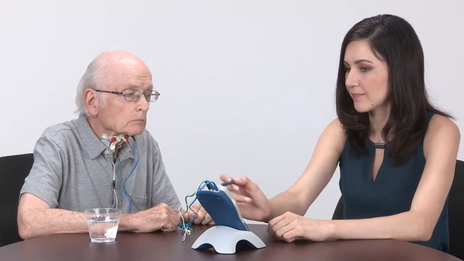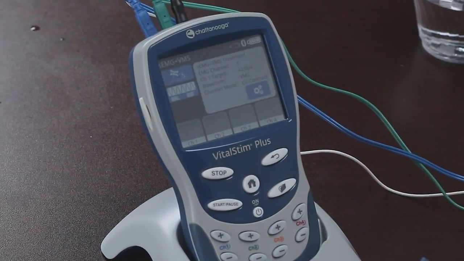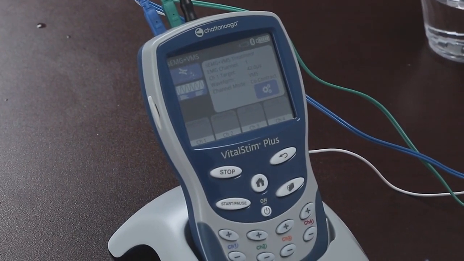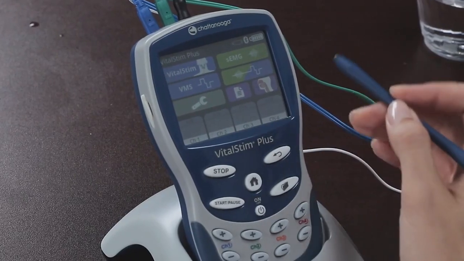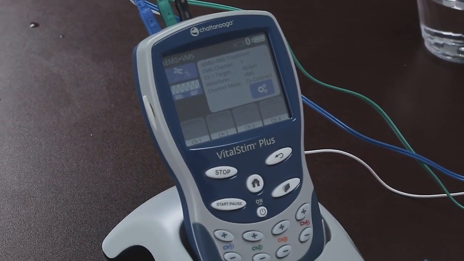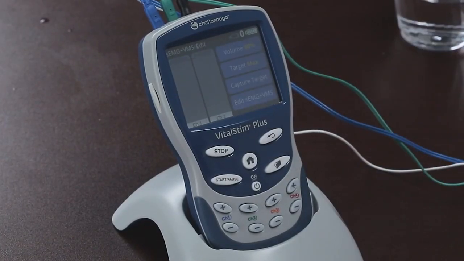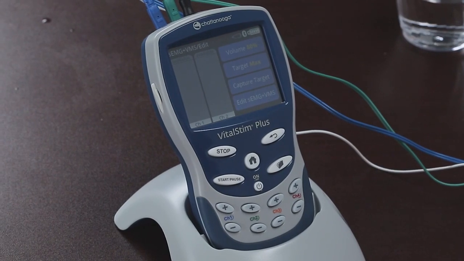Pressing EMG triggered stim from the home screen will get us in EMG triggered stim mode. In this mode, the patient is encouraged to work like before, but then when he reaches the threshold, the stimulation will kick in as a reinforcement of the effort. So pressing EMG triggered stim will get us to the point where we can set the parameters for both the stim and EMG. So let's press the gears icon, which is the setting button, to edit these settings.